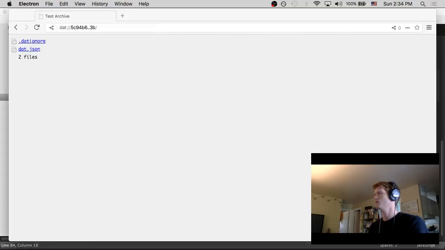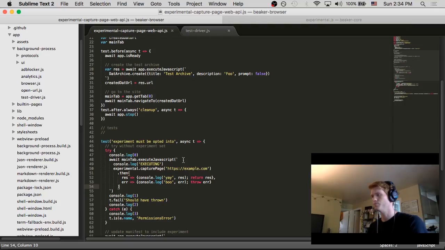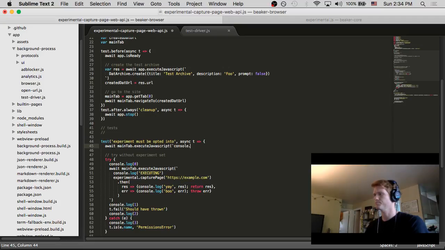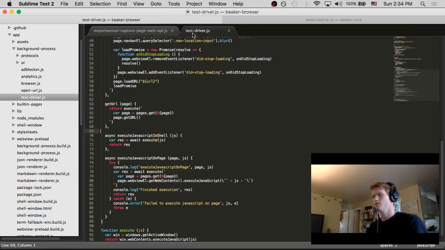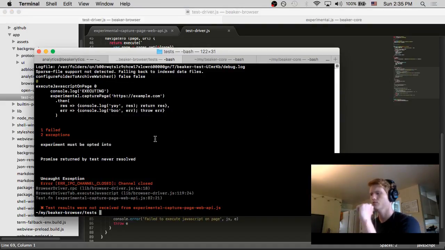Alright, let's find out why that execute is not working. The first thing I'm going to do is add another call, one that should be less controversial, right? One that doesn't test anything, just a console.log. Okay, so we'll see if that runs. And then inside the test driver, I guess I could look into, well, let's try running that real fast.